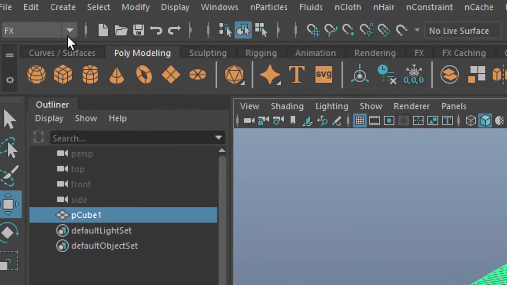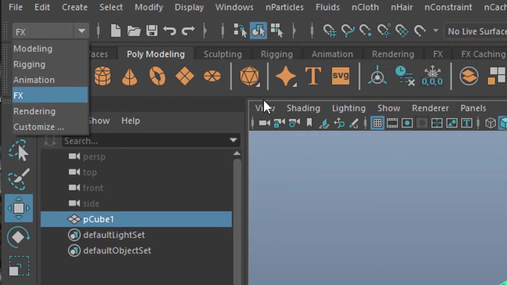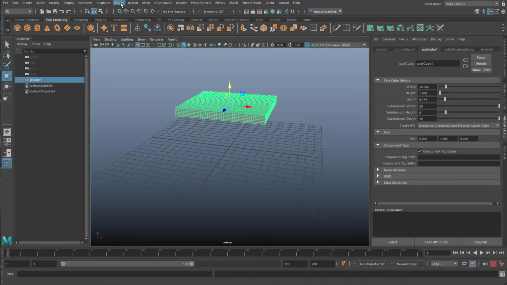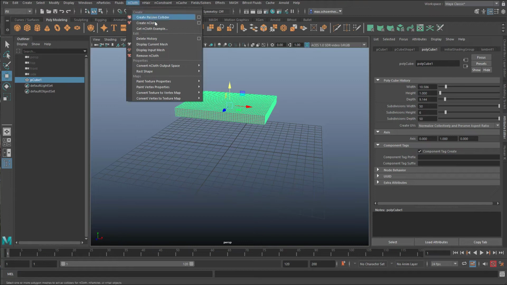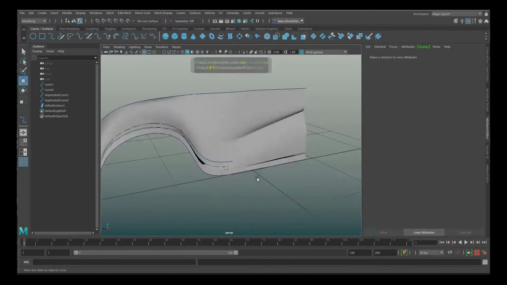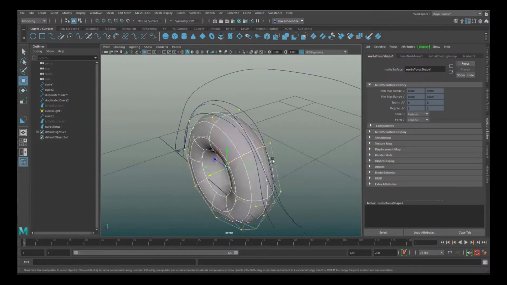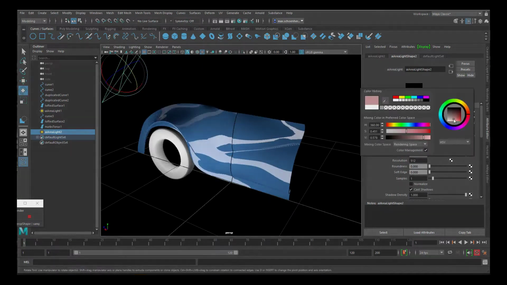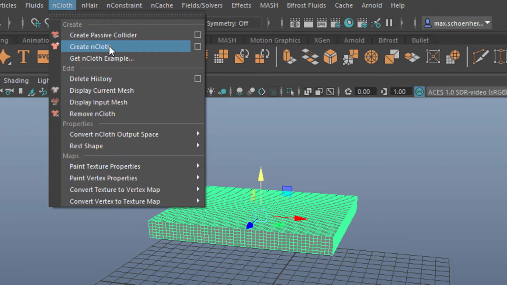Now I go to FX. We need to be under effects in order to see the nCloth. There is an FX section here where you can choose nCloth as well. So I select this and I turn it into nCloth. By the way, with the NURBS surface it doesn't work. You need to convert the NURBS surface to polygon surface, which is very simple. And by the way, there's a 12-part course on Udemy and on Skillshare about NURBS modeling from beginner to very advanced. Create nCloth.